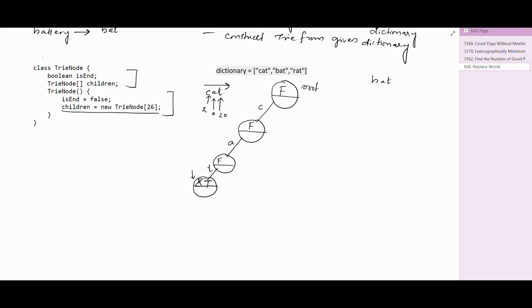So I'll start from the root. I can see there are no edges for character B. So B corresponds to index 1 in the children's array. So I'll create a new node for that. So I'll create a new node for character B. Each end will be false.